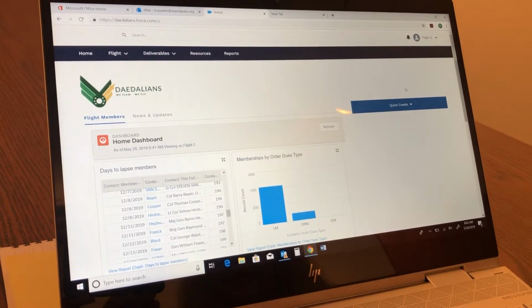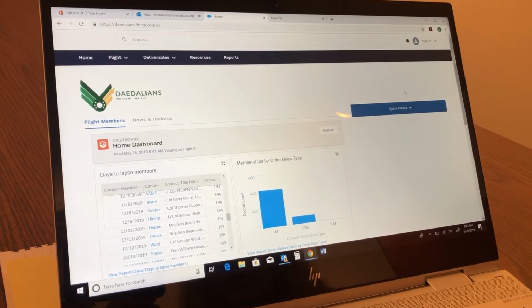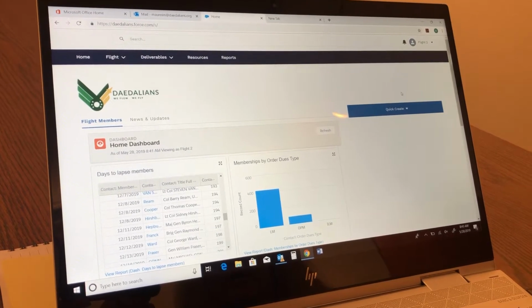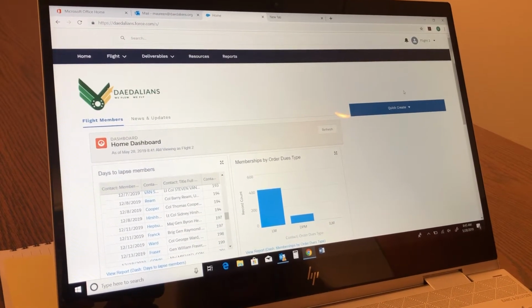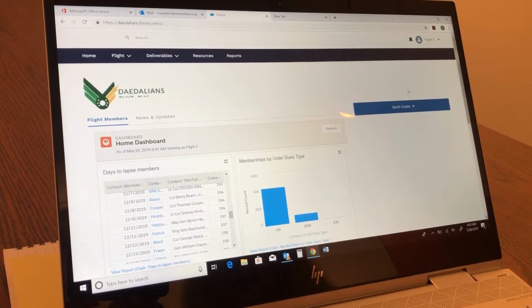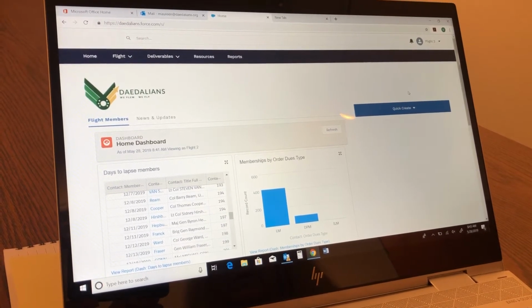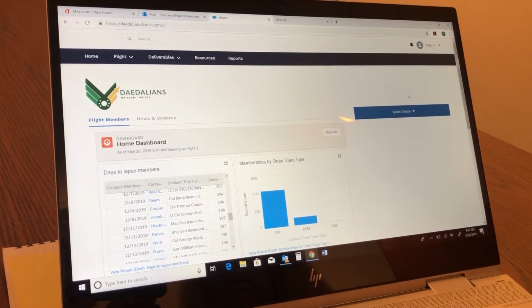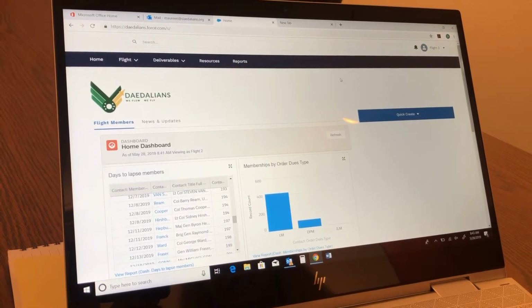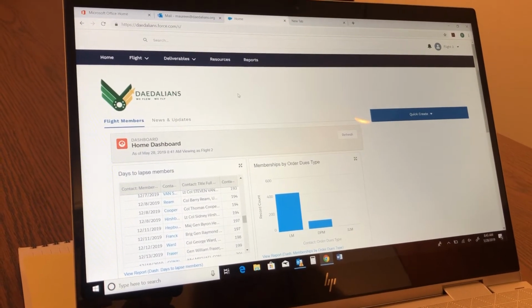Today we're going to talk briefly about a couple of things on your Salesforce Flight login. Each of you has been sent your login and your password. If you need us to resend that, we have it here at the headquarters. When you log in, you're going to come into your home page, which is your dashboard.